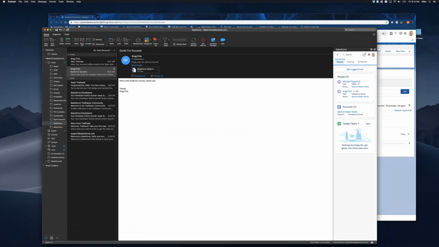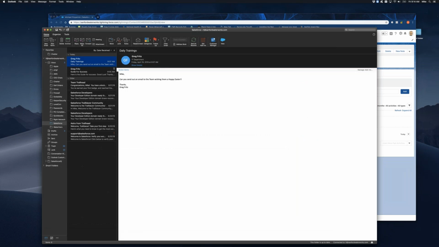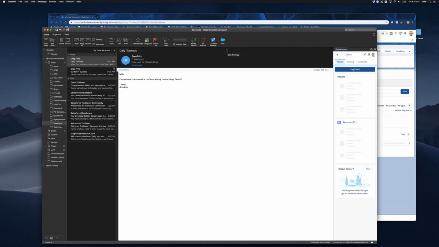And now let's log one without an attachment just so we can see how easy that is too. So I have another email here without an attachment. Click our view button. That's going to pull up our Salesforce window in Outlook. And then as soon as that loads, we'll get moving. Okay. Now we'll go ahead and log the email.